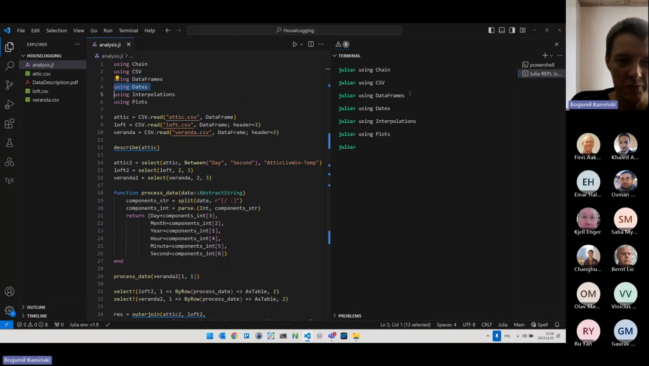Dates is a package for working with dates in Julia. Interpolations is used for interpolating data, and we will need it because, as you saw, those files have a bit different spacing of data. So in order to get a proper alignment, of course, you can do it in several ways. I will use interpolation. And finally, Plots is a package for plotting the data.